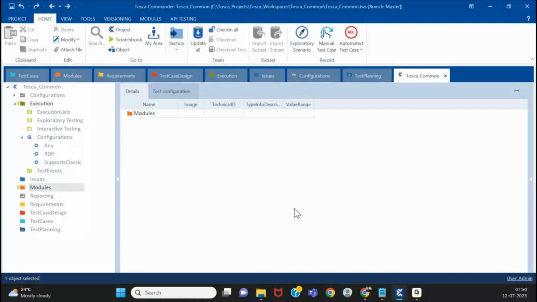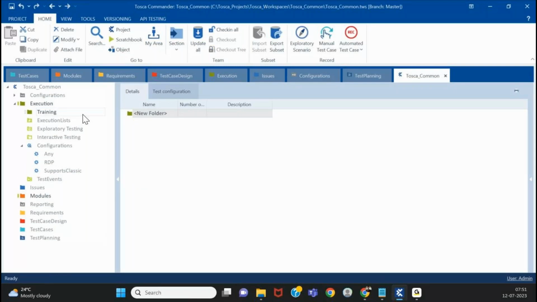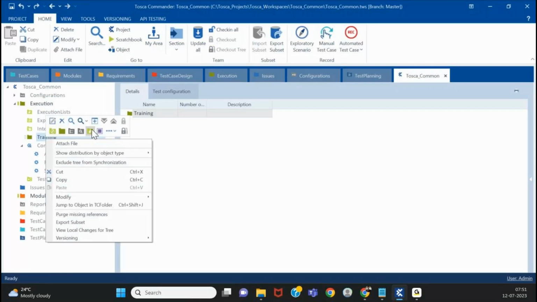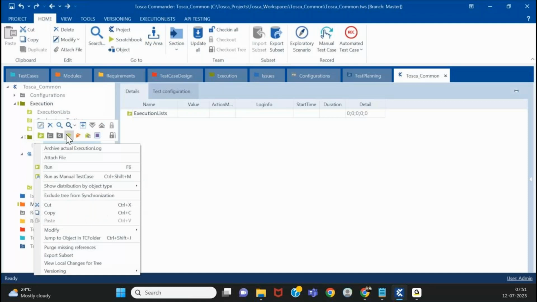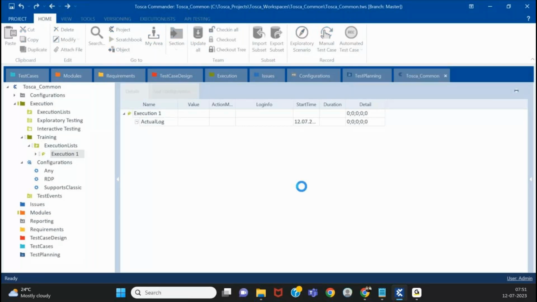Let us create something in the execution list. For example, I just want to create a folder which is training, and inside training I would like to have an execution lists folder, and then in the execution list I will create my execution one. I'm just creating this for example. So this is something I've created new. Now I'm done with my changes, or whatever I wanted to work on, right? Now I will simply check in all so that these things get saved.